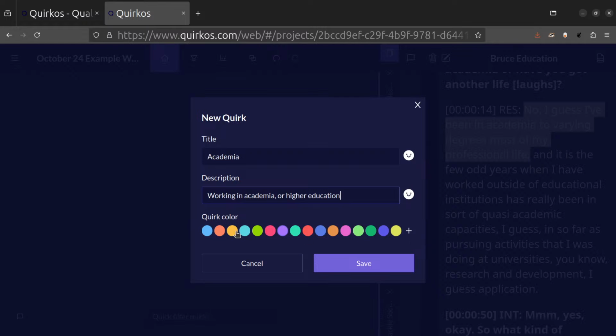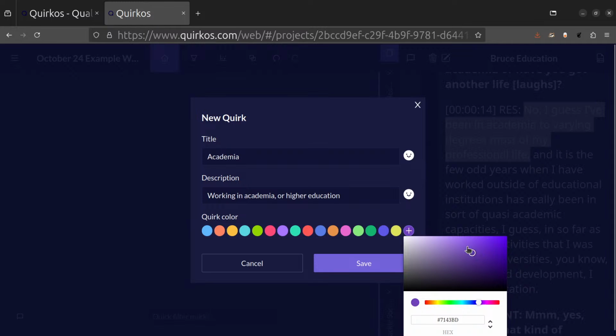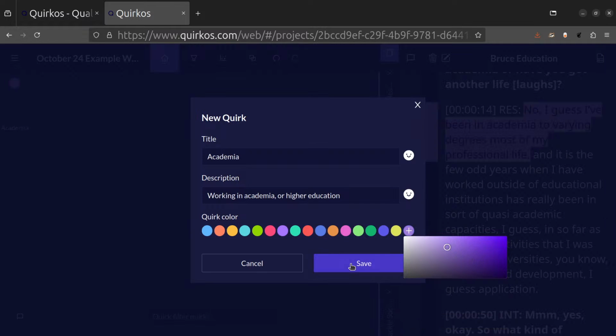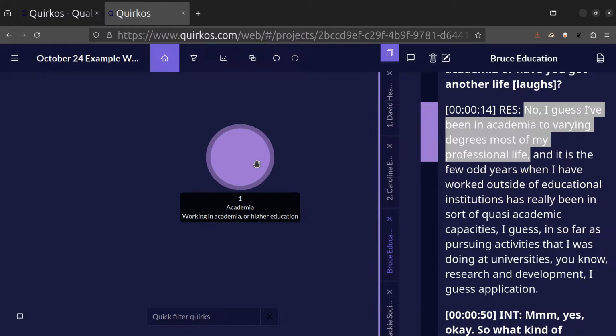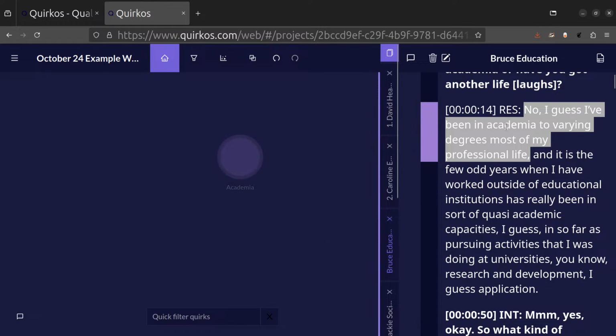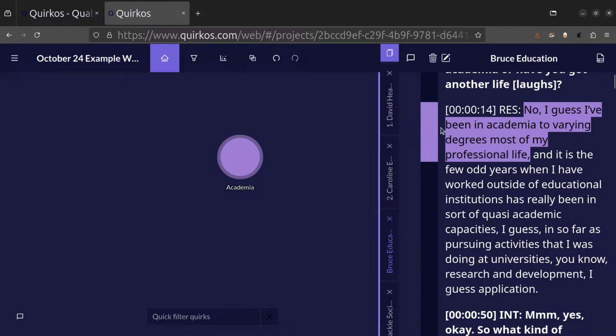The colors mean that you could represent similar things with different shades of colors, because there's a slider here, so we could have academia and different things about universities represented by different shades of purple if we wanted to. So let's choose a kind of lilac to start. And we've got a new bubble here, which is called academia. This first sentence has now been added to this code for academia. It's been color coded with a highlight, and in this column here, we've got a representation showing that that piece of text is about academia.